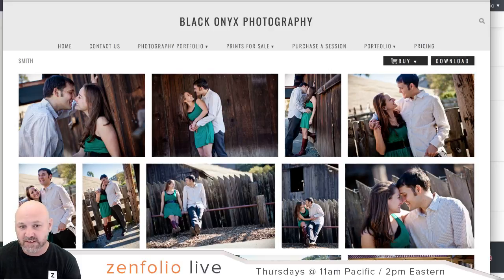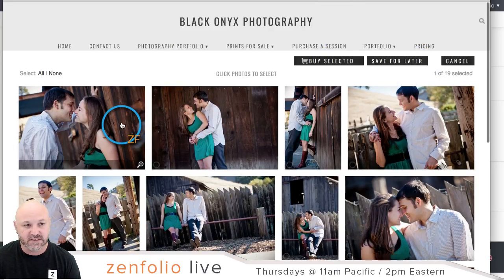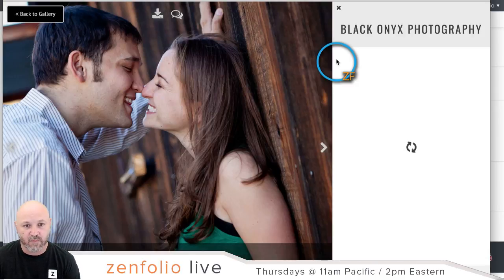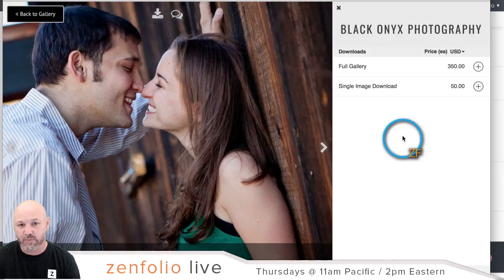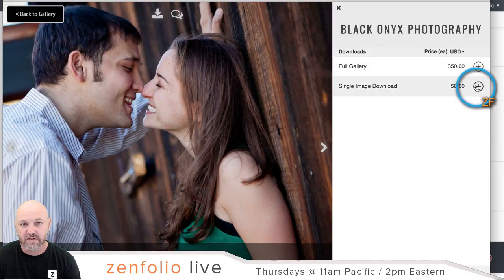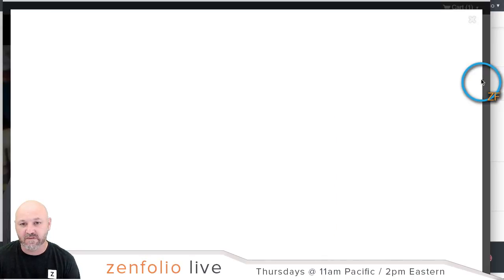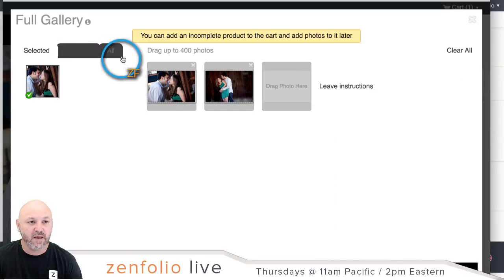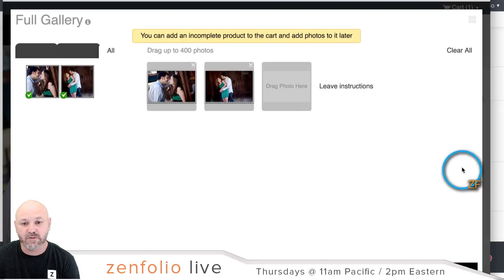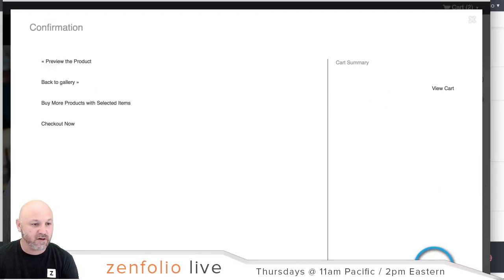So we've got this opened up right here. And what I'm going to do really quick is I'm just going to make a cart. So I'm going to go to buy, and I'm just going to say, let's select this one and this one, hit buy selected. And then what I want to do is just add a couple of products. So let's add this there to the cart. And then let's just add this to the cart as well. And we're just going to add in those two photos and add those to the cart.